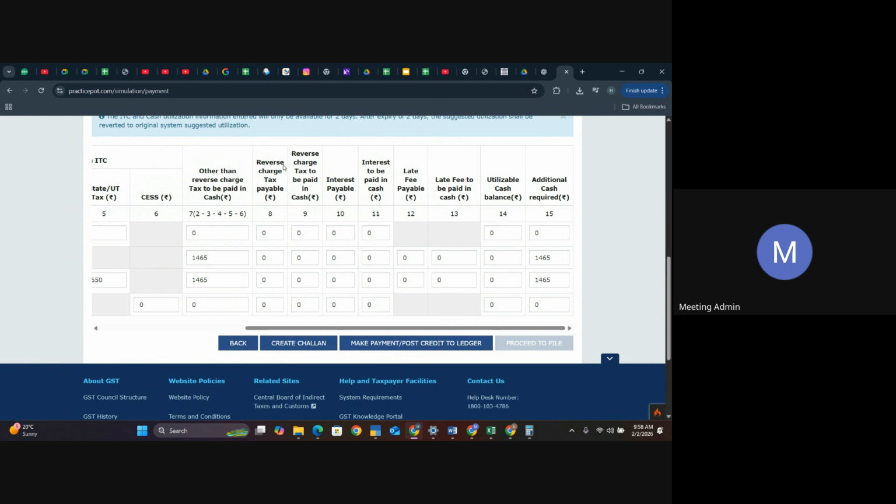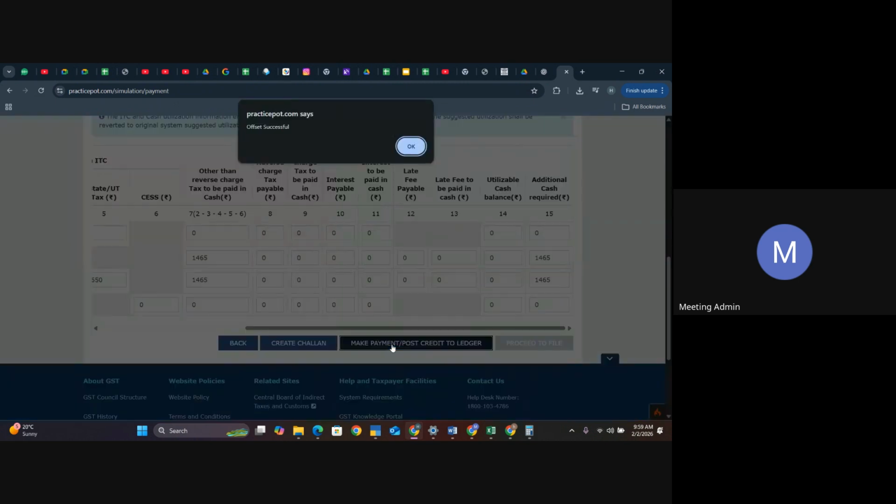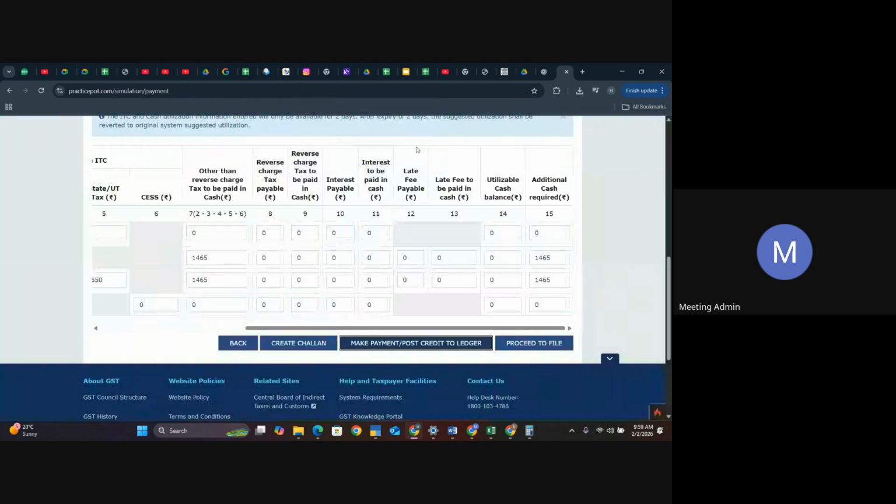Whether we have any reverse charge, anything? Tax payable or cash payable, nothing is there. So you can just click on make payment, post credit ledger. Is that clear? You'll be clicking on make payment. So you can see that practice for sales offset successful. Okay, you can click on OK.